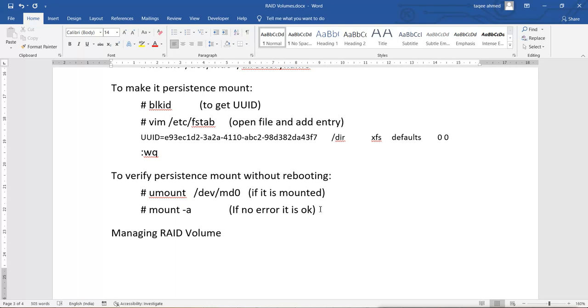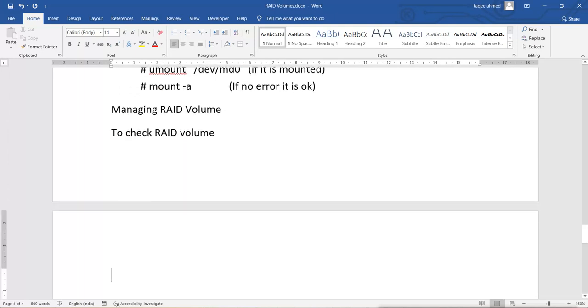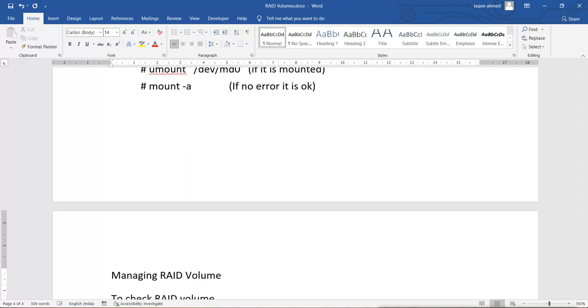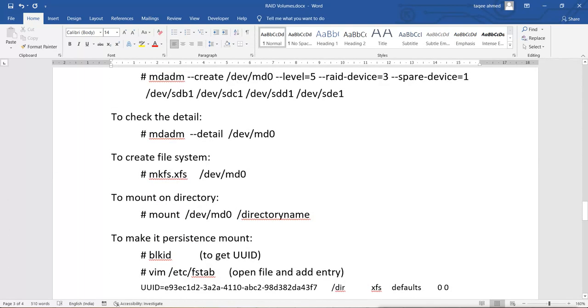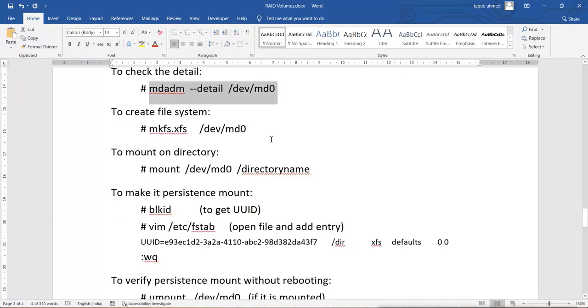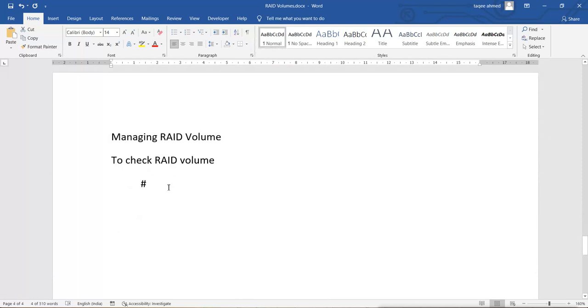For managing, first to check the RAID volume. First we should know how we can check the RAID volume. For checking the RAID volume, we have seen the command already, and that is this. When we create the RAID volume, we can check by using this detail command. Let's check that.